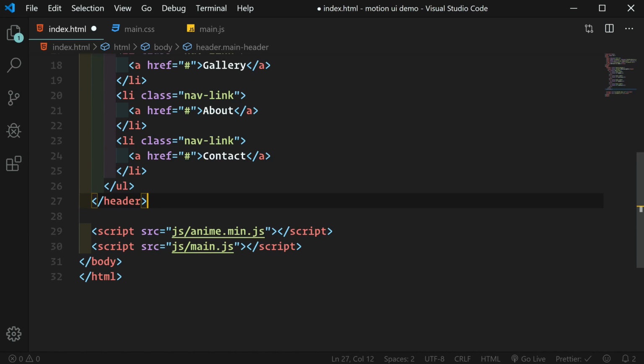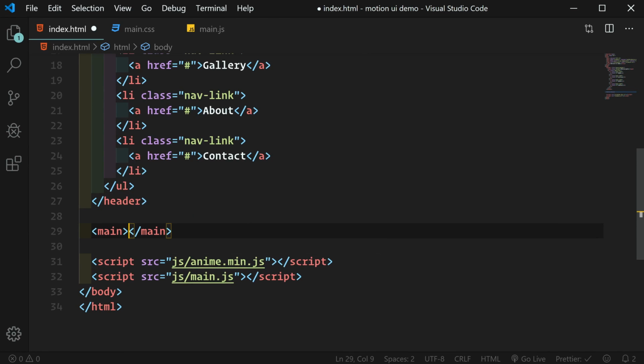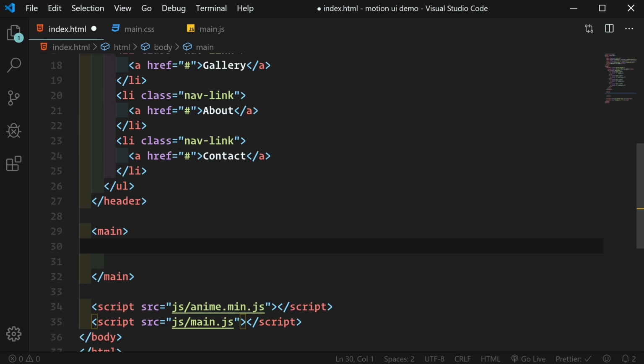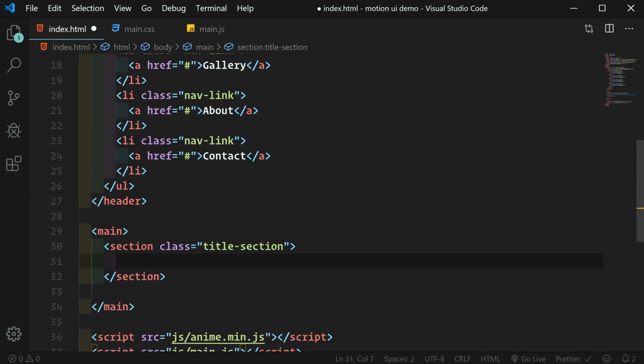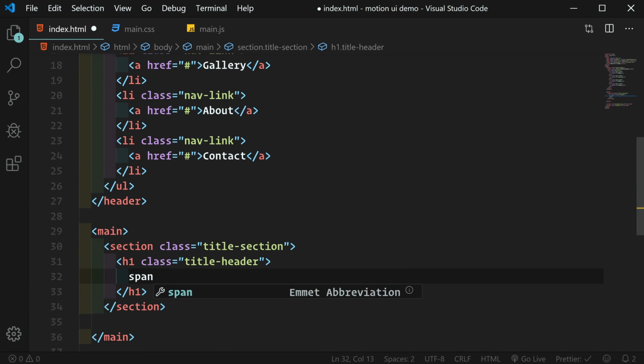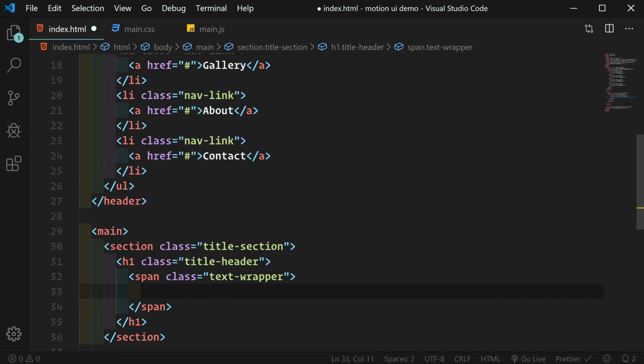We'll go on to the main section. So we're going to have a main tag, and then within here we'll have a section with the class of title-section. Within here we'll have an h1 with the class of title-header. Then we're going to have a span with the class of text-wrapper. So this is an animation that we're setting up here. And this is going to make a lot more sense once we get a little bit further down.